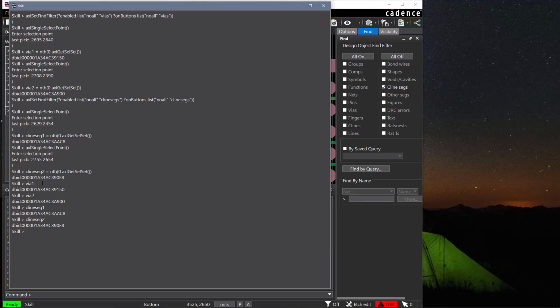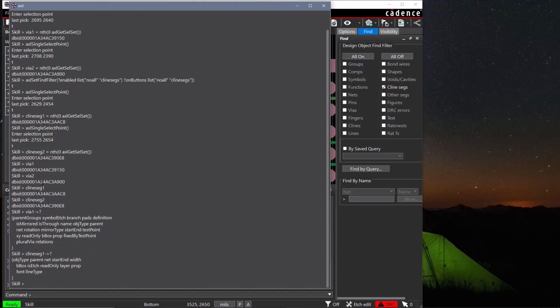These DB IDs are really pointers to SKILL data structures that are created dynamically as they are needed. Every data type has a well-defined set of members or information that you can request about that object type, and the ?? operator will return that list of members. For example, via1->? returns a list of all the members of all via DB IDs, and Cline_seg1->? returns a list of all the members of all connect line segment DB IDs.